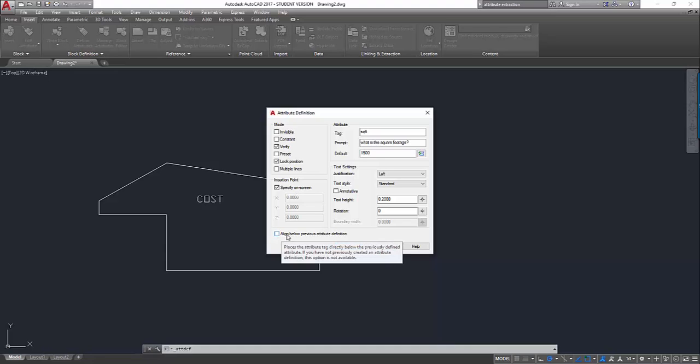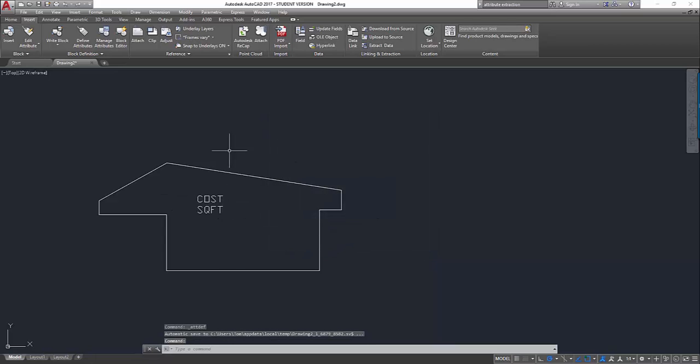But I also have a new option here that I can choose as a line below the previous attribute, which means that if I choose OK or choose this check mark, it'll automatically put it below the cost attribute in a series. Again, it makes it easier if you're inputting multiple attributes with a block as you create it. So now I've got two attributes with this block itself.